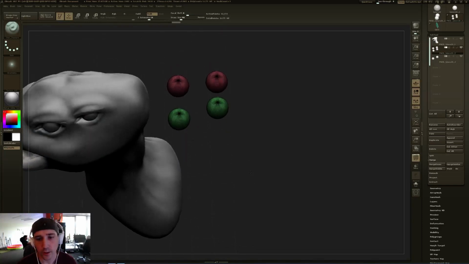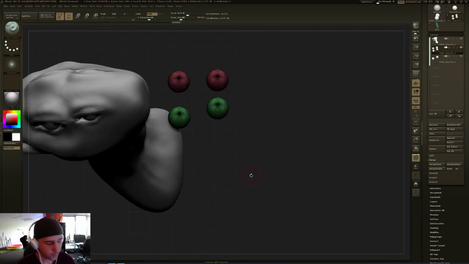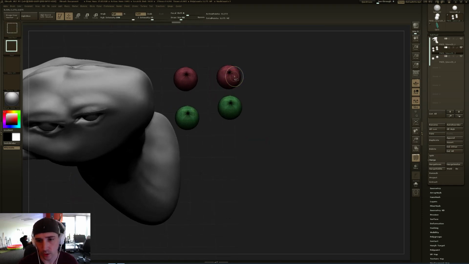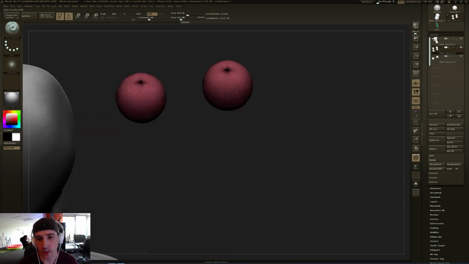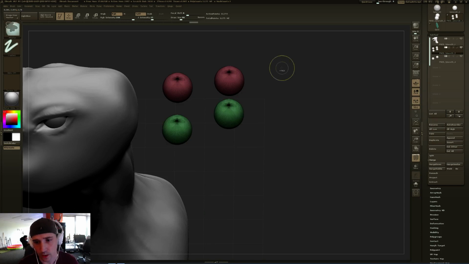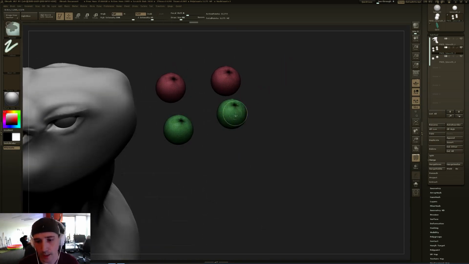You can see they're green and they're red. Basically what this means is they're polygroups. So if I Control and Shift click on one of them, the other ones disappear, so I can completely work on this by itself without the other ones getting in the way. To get them back, I just Control, Shift, and click off the screen, and they'll pop back. So I can toggle back and forth between these guys.